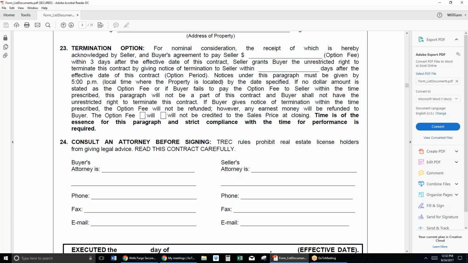Okay, so if you have a client from out of state, you need to remind them when you're like, hey, option period expires today at 5 o'clock. That's 2 o'clock your time, or that's 6 o'clock your time. You just need to help them understand if they're not in the same area as where the property is, that those times may be a little different.